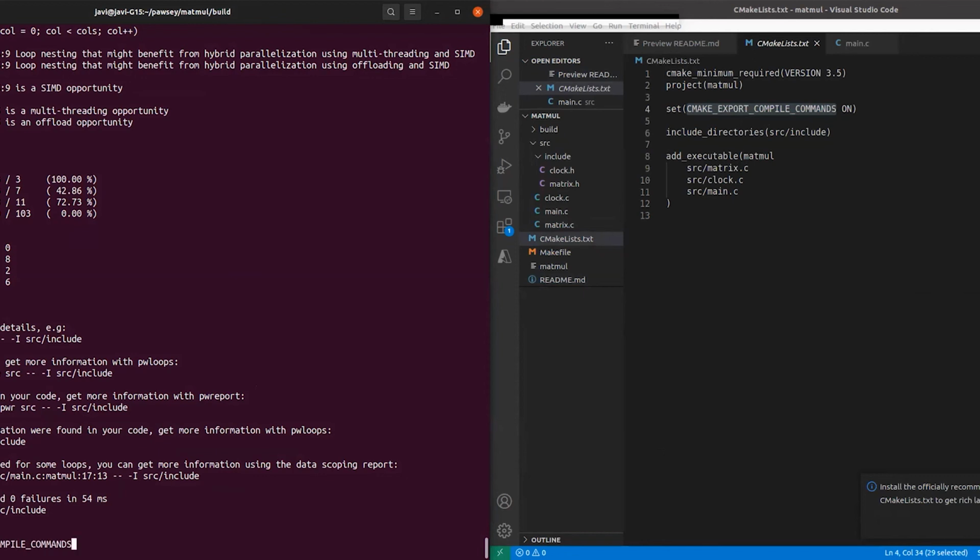And if your project is not using CMake, but it is using a Makefile, you can also do this with tools that will generate these compile commands from a Makefile, such as Bear. So that's 99% of the codes we encounter. We can either use one of these solutions to generate this file.